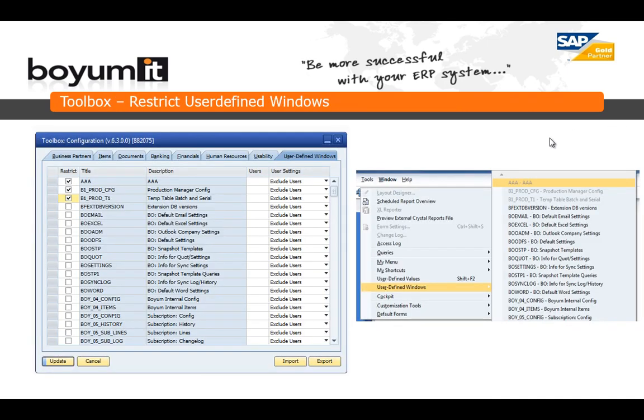Next module that has got enhancements is in the Toolbox, where we now have the option to restrict user-defined windows. The user-defined windows are the ones in Tools, user-defined windows. We now in Toolbox list all those, and you can simply, by just checking them off, restrict access to certain users. So if users go in and try to go to these menu items, they are simply locked down. This is a great enhancement for people who have tables that are configuration tables that not only certain people should go into. So now you have full restrictions if needed.